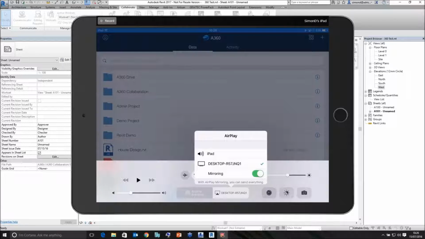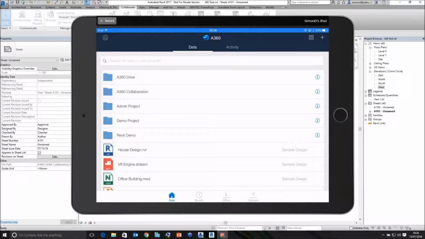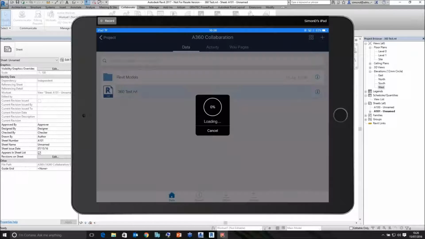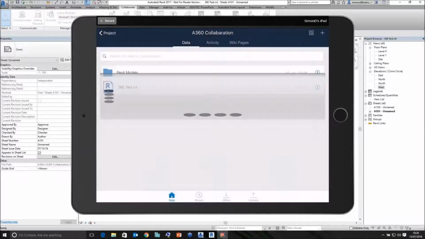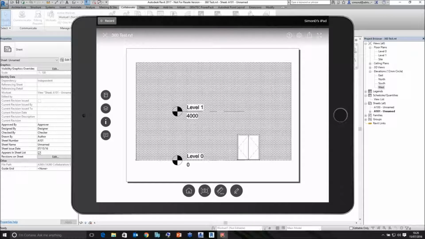So here's my iPad. This is the A360. If you have had A360 on before and you try and open it, it might tell you you need to upgrade. There is a new version of the A360 tool out there now. And you'll notice that I've got all my projects in there, so I can go to my A360 collaboration. Again, you would need to invite people to this, and I can actually click on the Revit model, and it will actually open up my model.